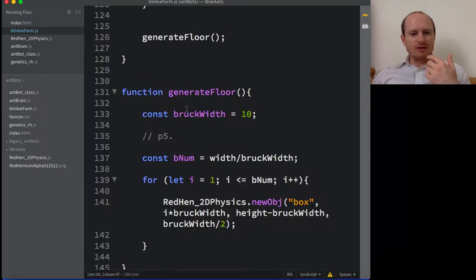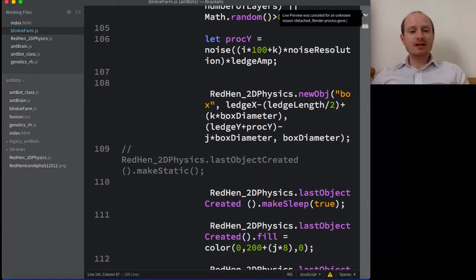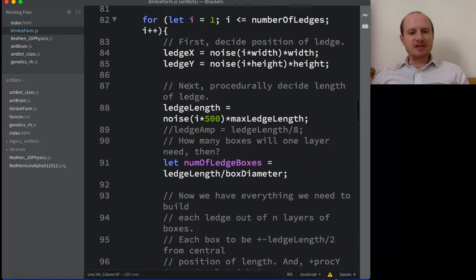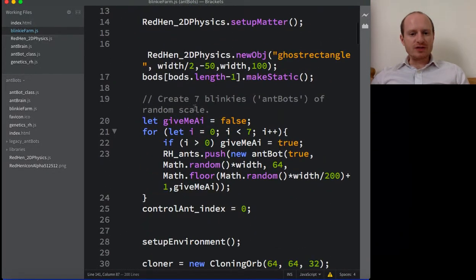Okay. Also, I'm getting a bit of lag because I'm recording the screen and stuff. So let's just make my program a bit simpler. And at the beginning, I'll only create one of these creatures. There we go. Create one creature.